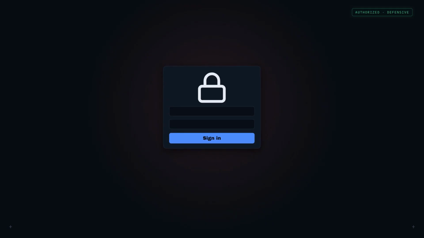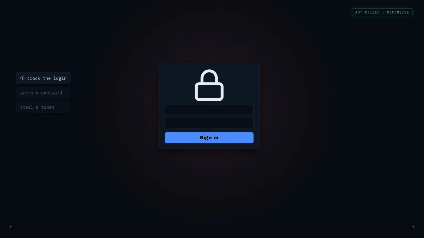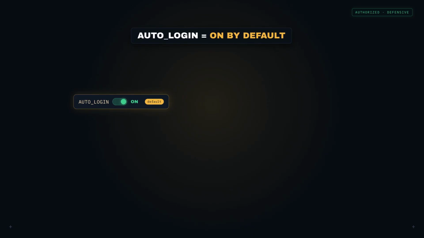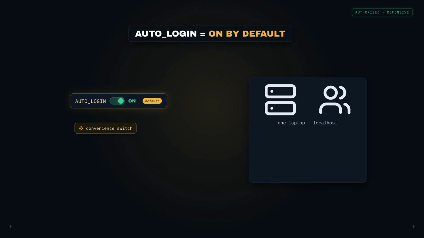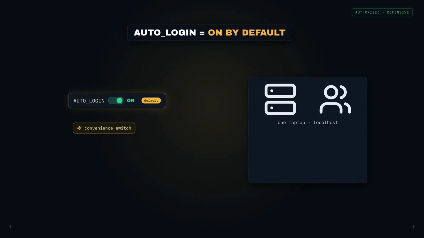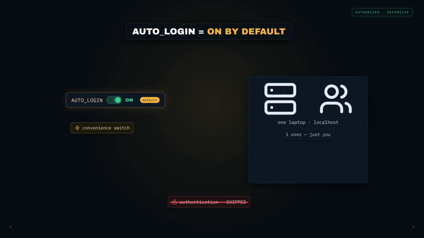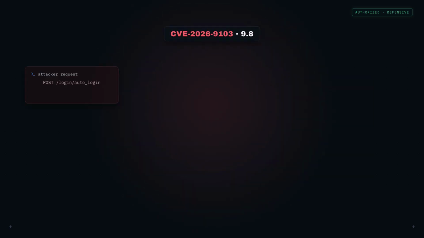Start with the front door. You'd expect step 1 of any attack to be cracking the login, guessing a password, stealing a token, something. There is no login to crack. Langflow ships with a setting called auto login, and it's turned on by default. What is it? It's a convenience switch. When it's on, Langflow assumes it's running on your laptop just for you, so it skips authentication entirely, handy when you're the only user. Here's how it turns lethal.